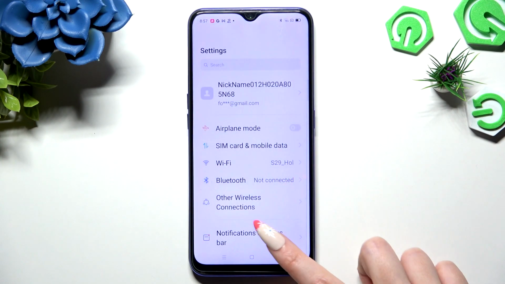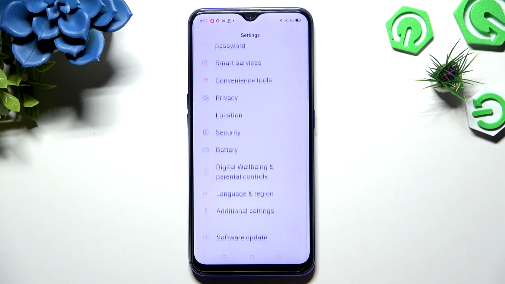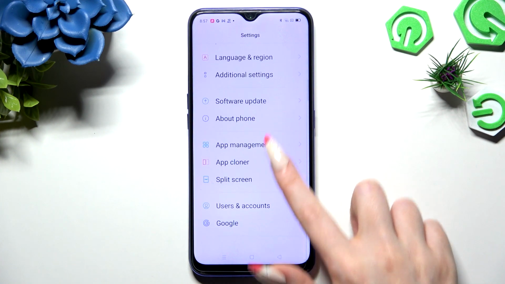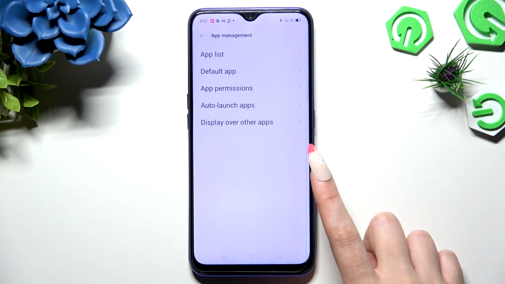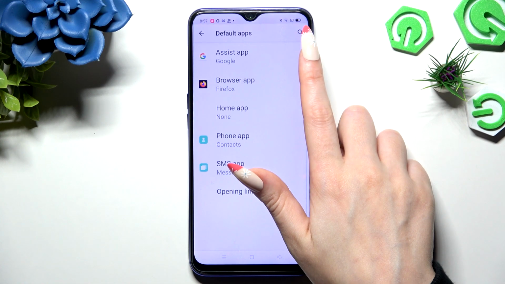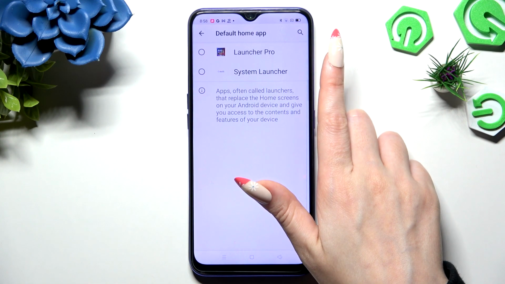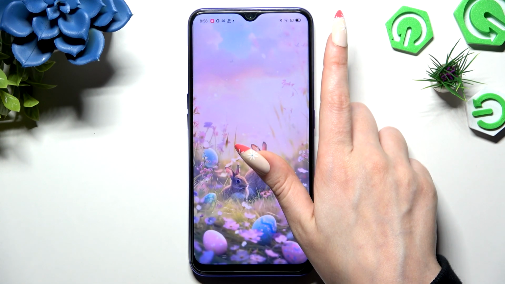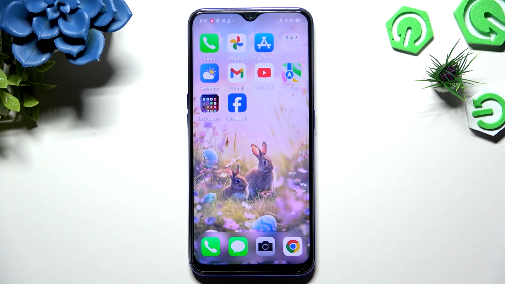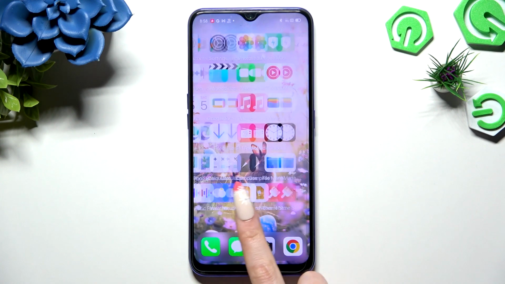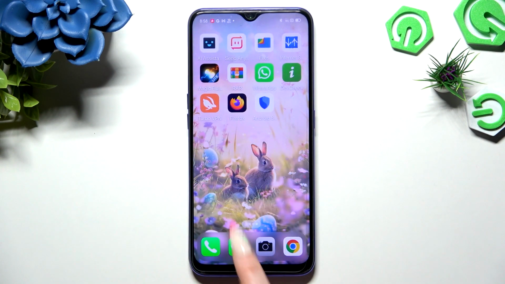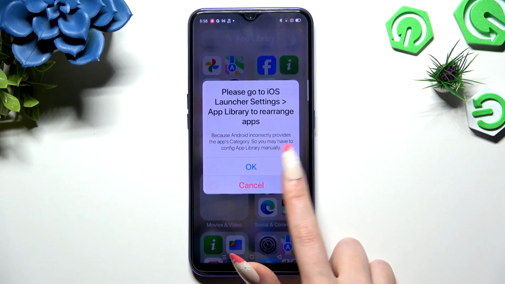Then go into settings and scroll to hit app management. Hit default app. Select home app. Tap on Launcher Pro. And wait. As you can see, Apple layout was applied successfully on my device. To make some changes to it, go into Launcher app.